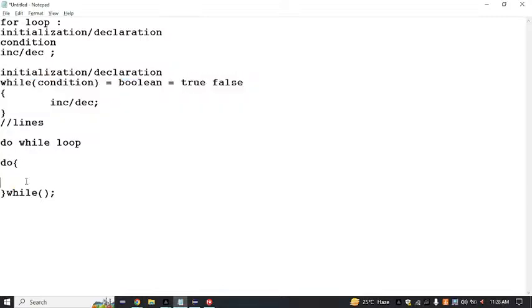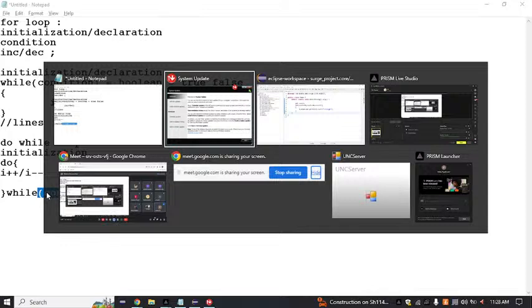Okay, and the thing is, here only the same initialization: if you want to define it, then you have to define it above the do while loop, and later you can increment and decrement inside this. Okay, inside the while loop you can increment and decrement. So I may be I plus plus, or it may be I minus minus, and the condition we have to define inside this while loop. Okay, now let's try to discuss the examples.